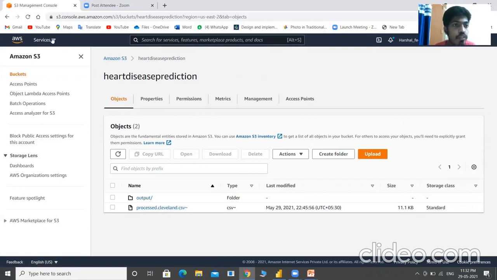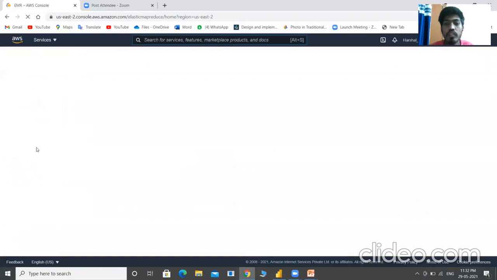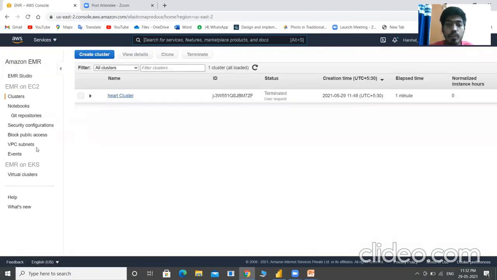Then we will switch to EMR. The data is processed in the Amazon Elastic MapReduce service. It has big data tools like Apache Spark and Hadoop. The prediction as well as the original data will be saved back in S3 after the process. So let's see how we can create a cluster.